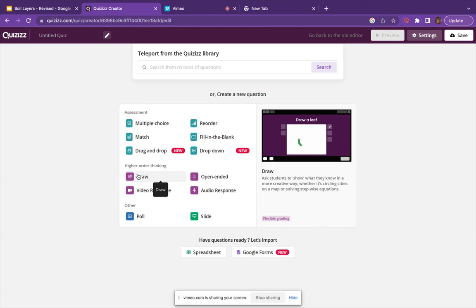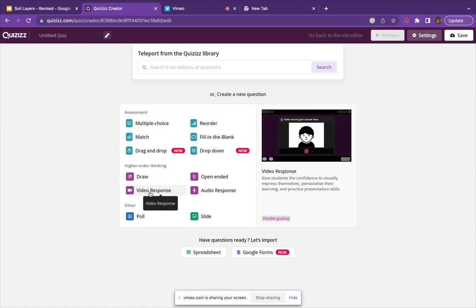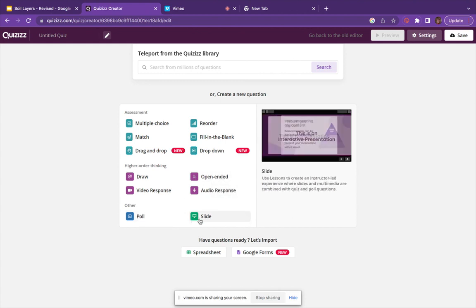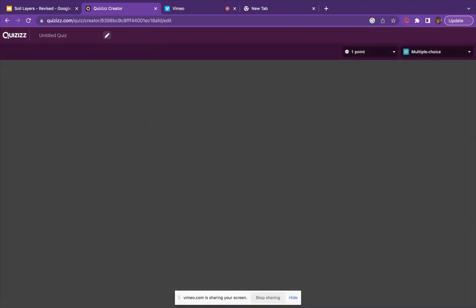So we have a draw. Students can draw their answer, circle the answer, anything like that, anything that you can think of. Students can make a video response to a question, an audio response to a question. They can do an open-ended, which is like a paragraph answer. Another one, you can do a poll, or you can do slides, which would be more like the lesson that we saw was an option earlier. So we're just going to start pretty easy right off the bat. We're going to start with a multiple choice question.